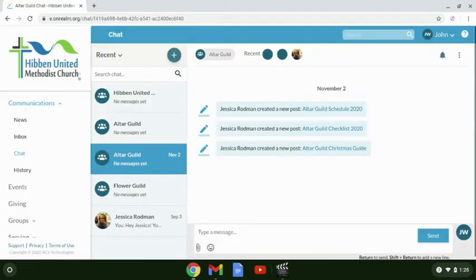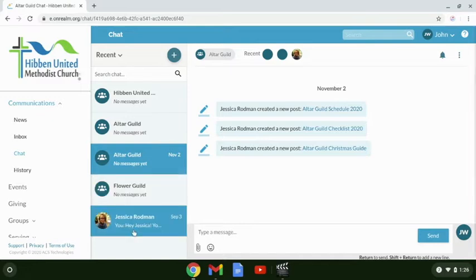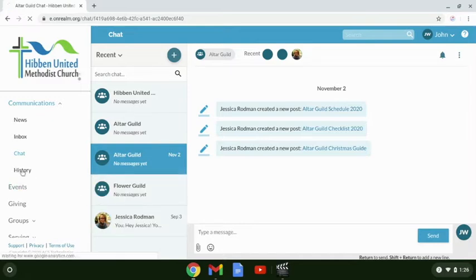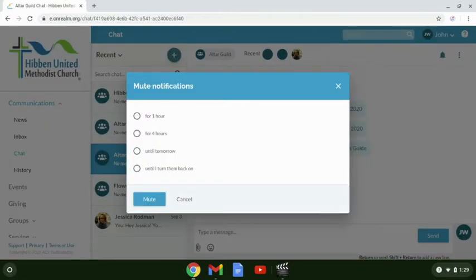Whenever you start a conversation, those conversations are going to be stored in this left column. You can also select the history. Now let's say you're getting too many messages, too many notifications. You can snooze these notifications by selecting the bell icon and mute certain conversations for 1 hour, 4 hours, until tomorrow, or until you turn them back on.